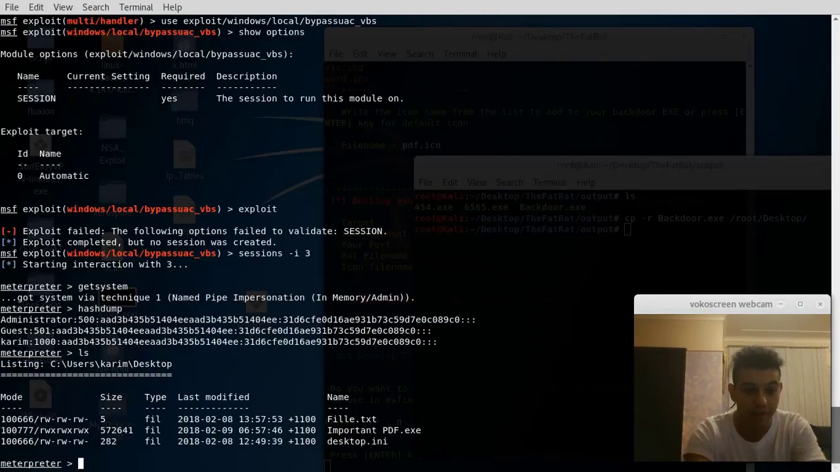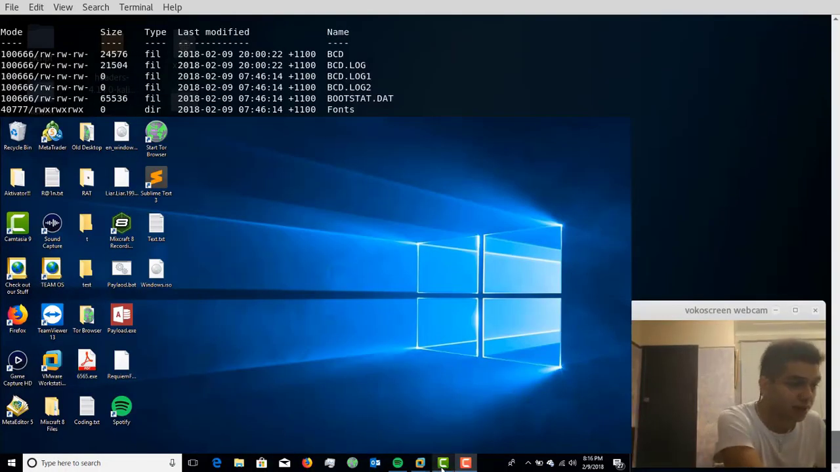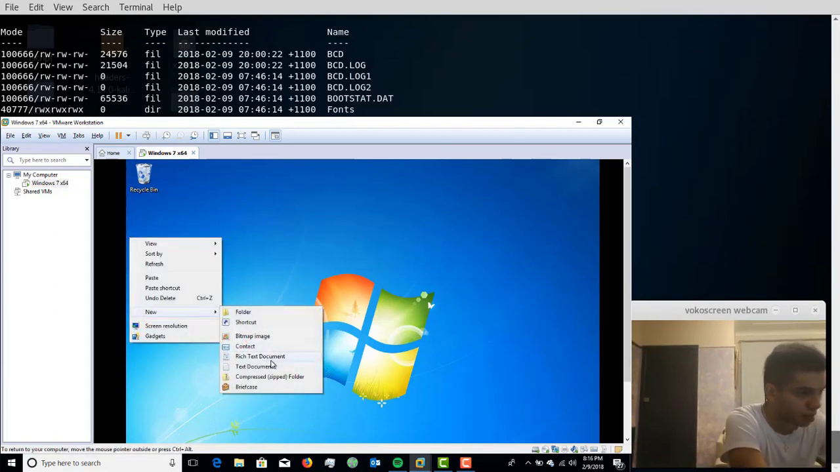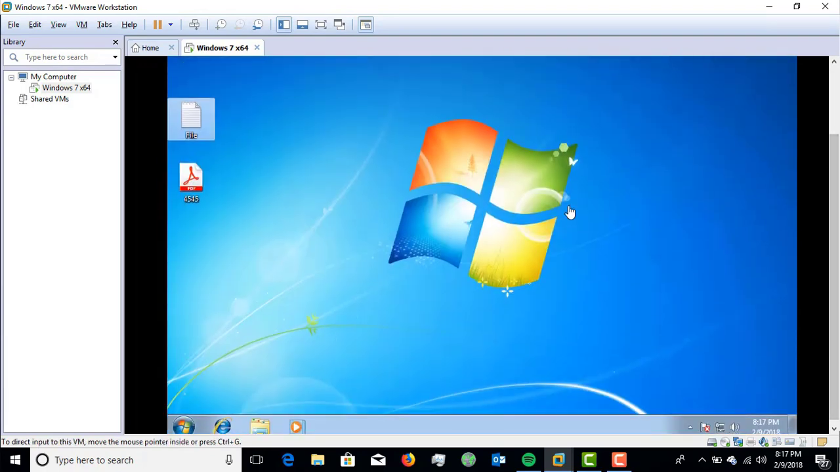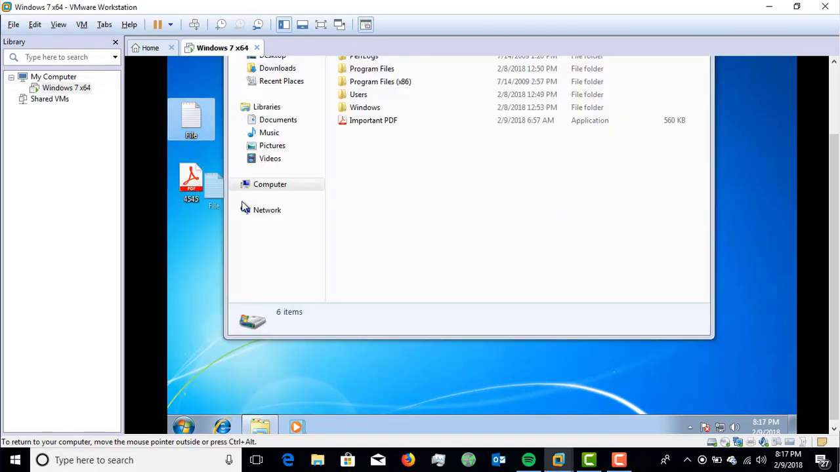So let's go ls, and ls should get you into the files of the user. Okay, so first let's go to our virtual machine and let's create a file here. Name it file, and let's write text in the file. Text 101.